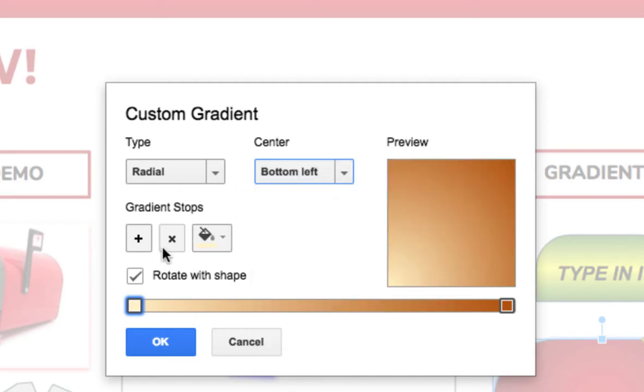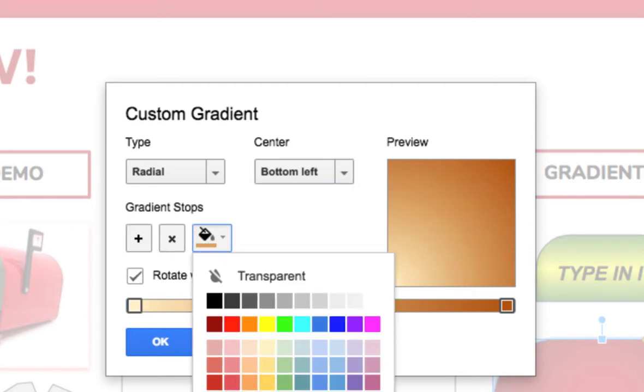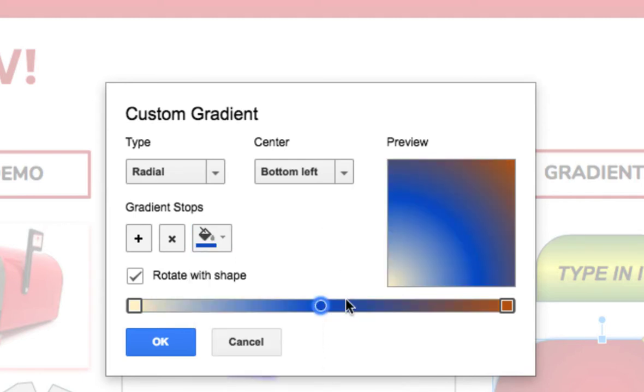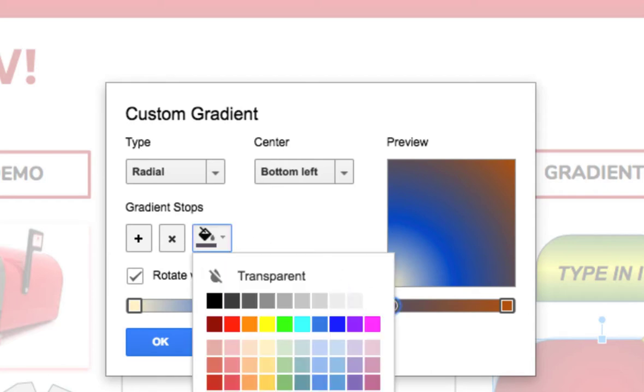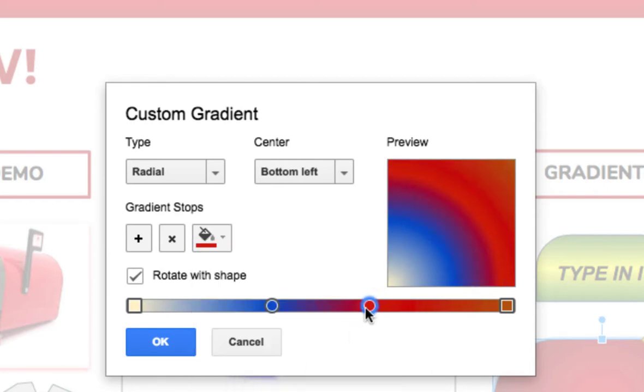Okay. You can also add stops. So I'm going to hit the plus sign. It automatically goes to the middle. And I'm going to select blue just to be different. And I can move it down, and I can move it up. Now you can only move the stops that you add. You cannot move the left and the right, but you can move the ones that you have in the middle. So if we add another one and we make that more of a red, now we're really popping it out, right? So you can add, and you know, you have rainbow colors and everything.